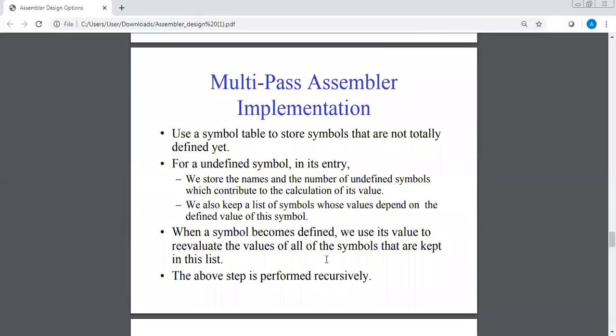Now, how will the multi-pass assembler implementation be done? How can forward references be solved in multipass? In that, use a symbol table. Use a symbol table to store the symbols that are not yet totally defined, meaning which symbols are not yet defined. For that, make one symbol table, and in that we keep on putting the symbols.